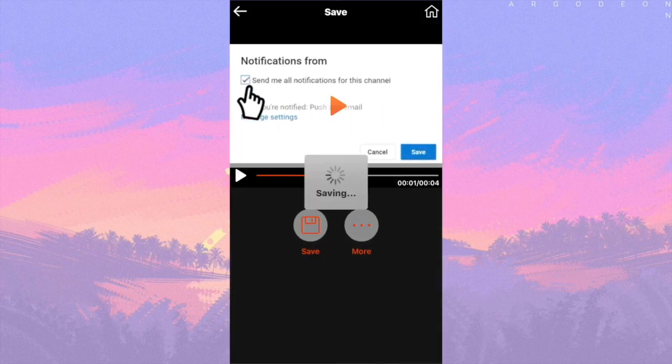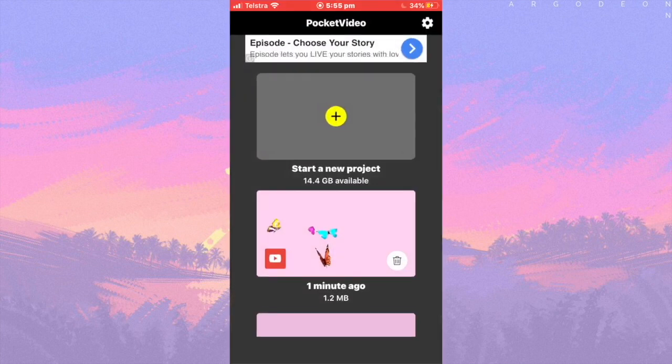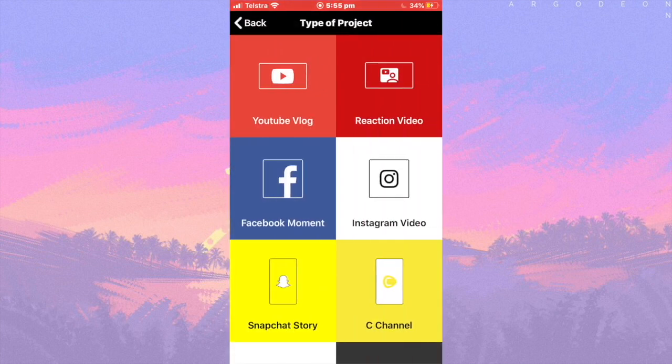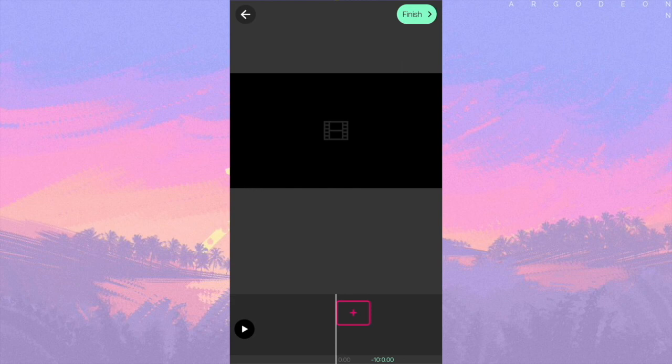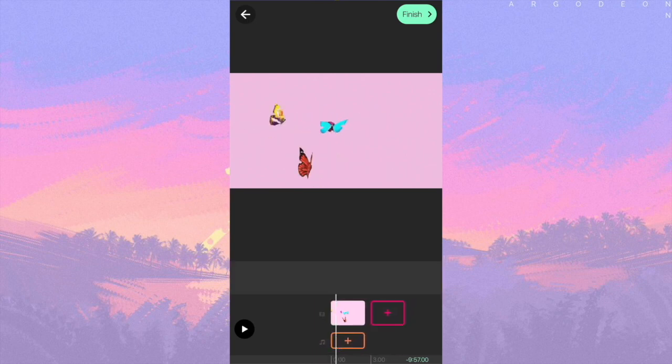And make sure you save it first. And then go to Pocket Video, create a new project, go to YouTube Vlog, press the plus button that's on the bottom that is in pink outline, press camera roll, and then import only your background for your overlay. So if you're doing a black background, do a black one, and then you're going to be able to put your notification bell overlay on top of the black background.